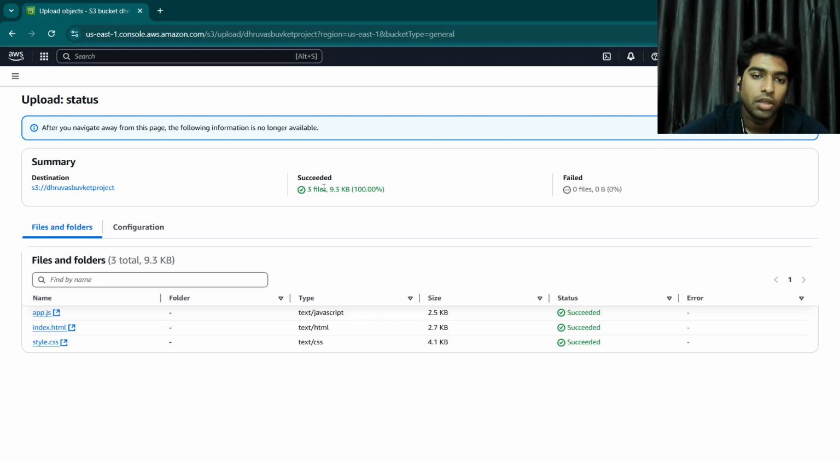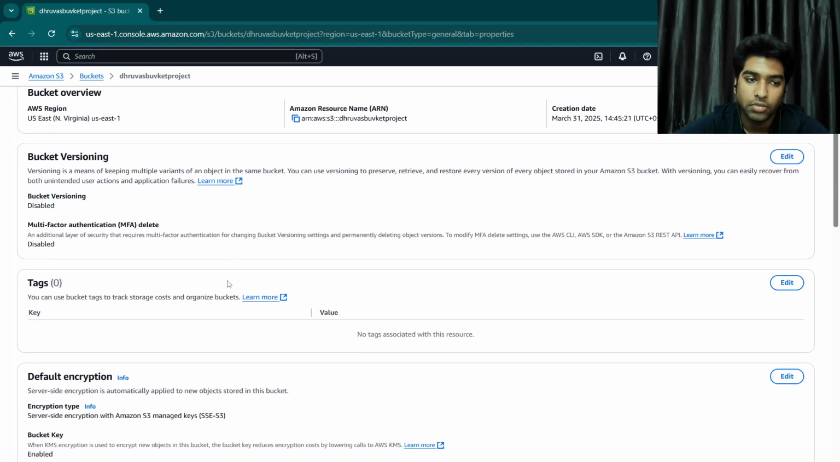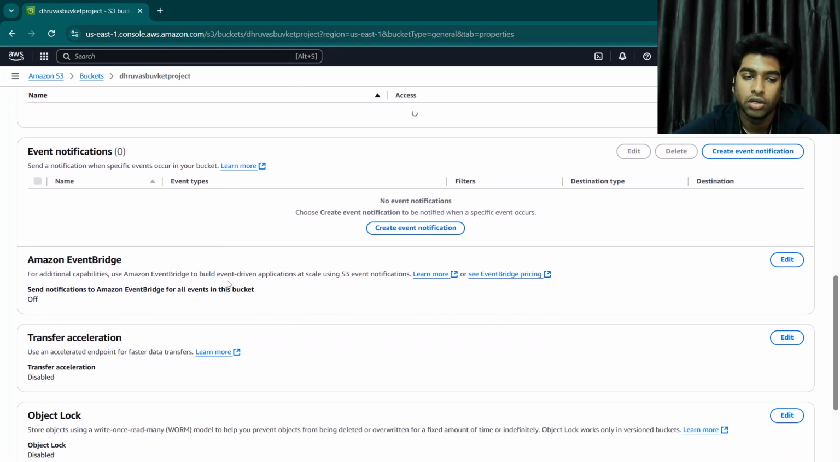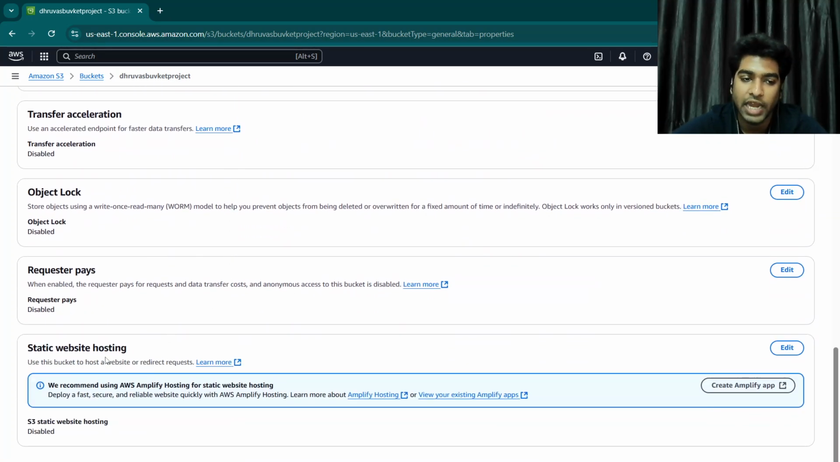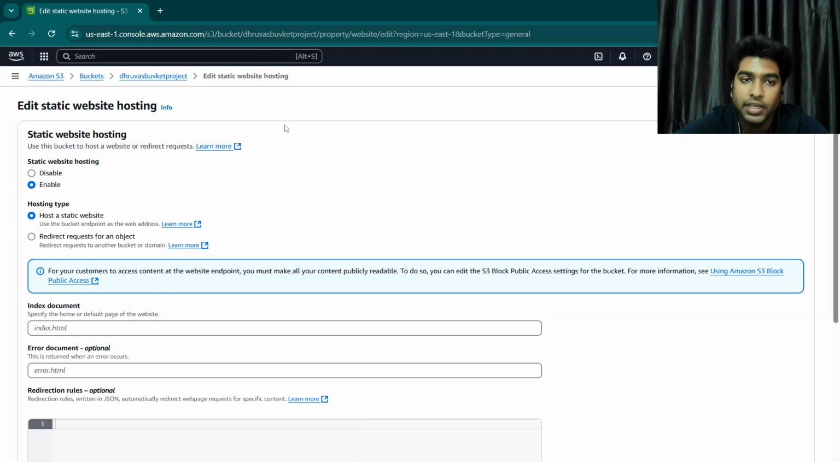Now go back. Now go to properties. You should scroll down. You will see the static website hosting column. Click on edit and click on enable. By enabling this, we can host our static website publicly.